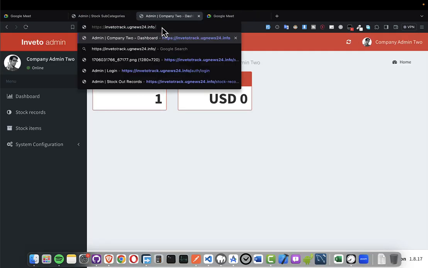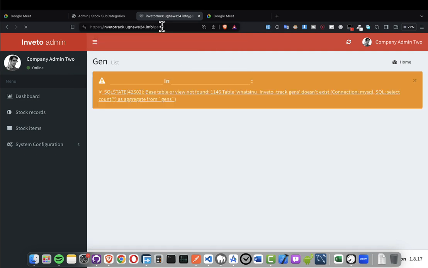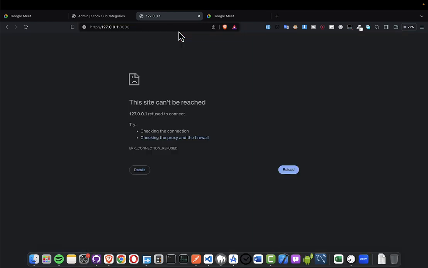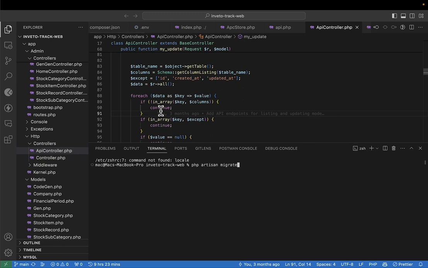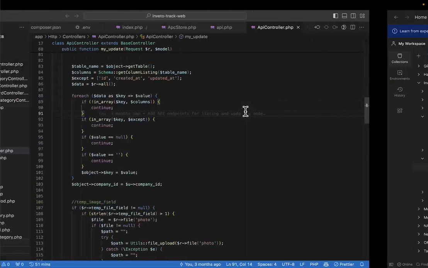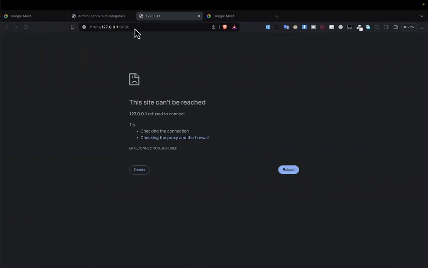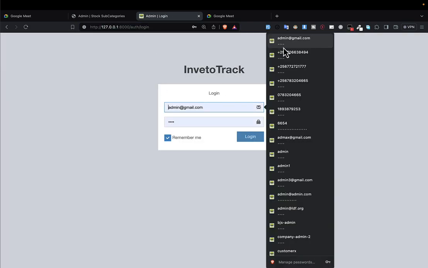Let me open here our generator. What is this saying again? Table not found. Oh, sorry, I'm on online localhost. Let me serve this one offline. PHP artisan serve. Okay, it's okay.